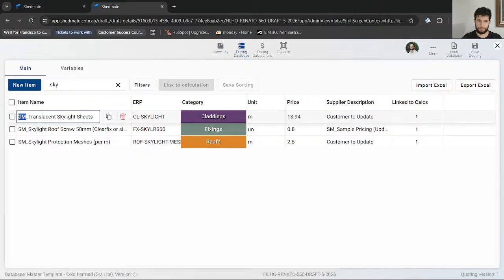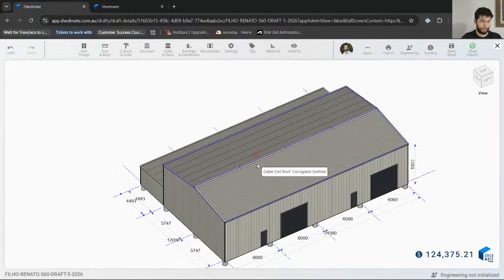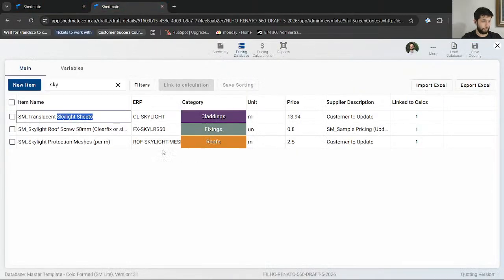SCM. That's just the abbreviation of Shedmate. That's an item that is included in our database. Okay. So skylight sheets. So here we have just an example. As I said, the pricing database is everything that probably will be in your shed, all the items that you use. Okay, so as I said, the shed doesn't have any, but here we have.